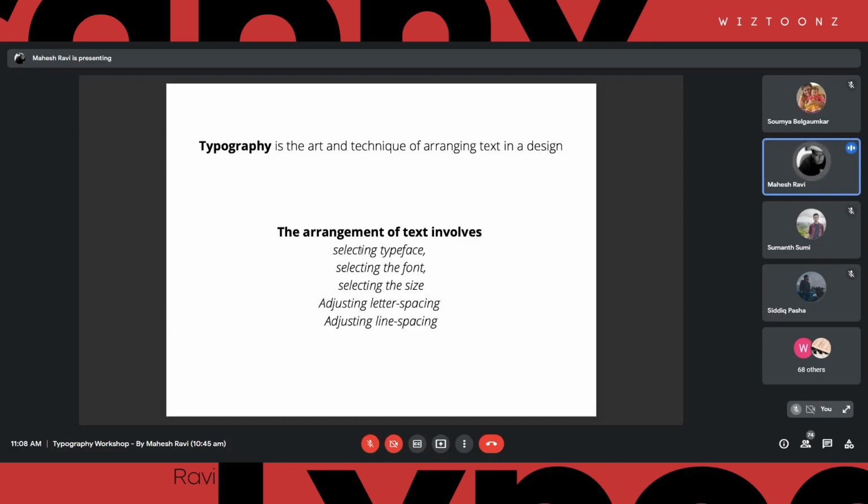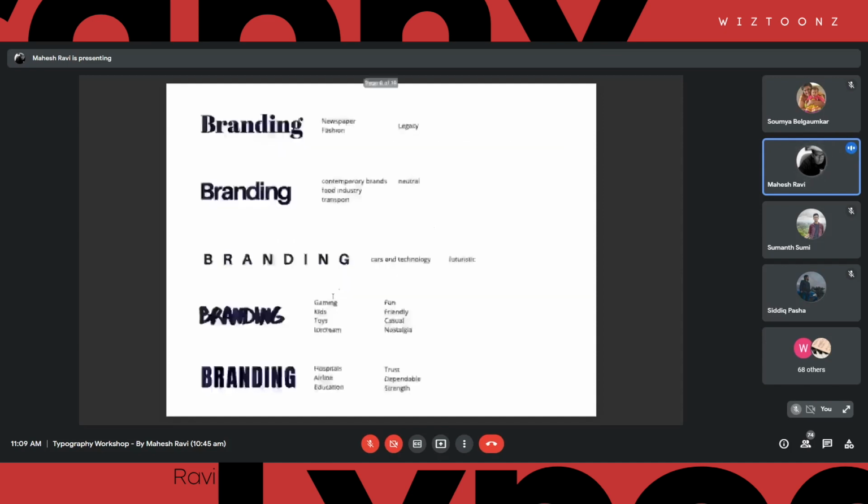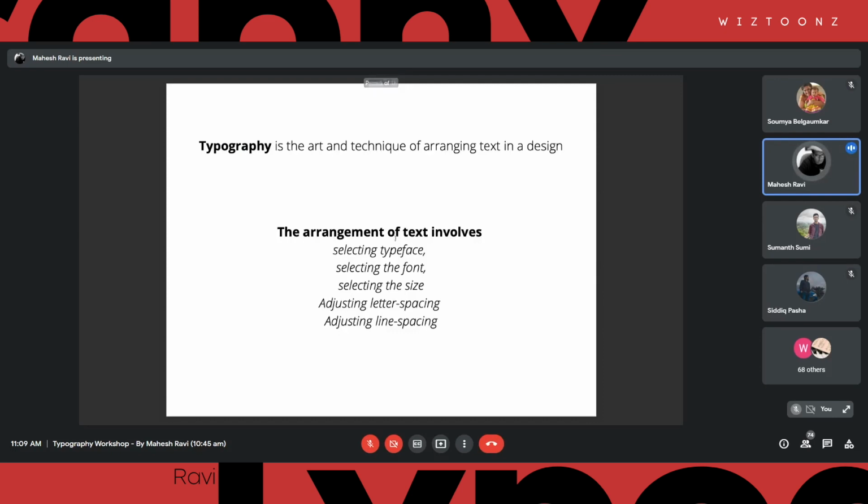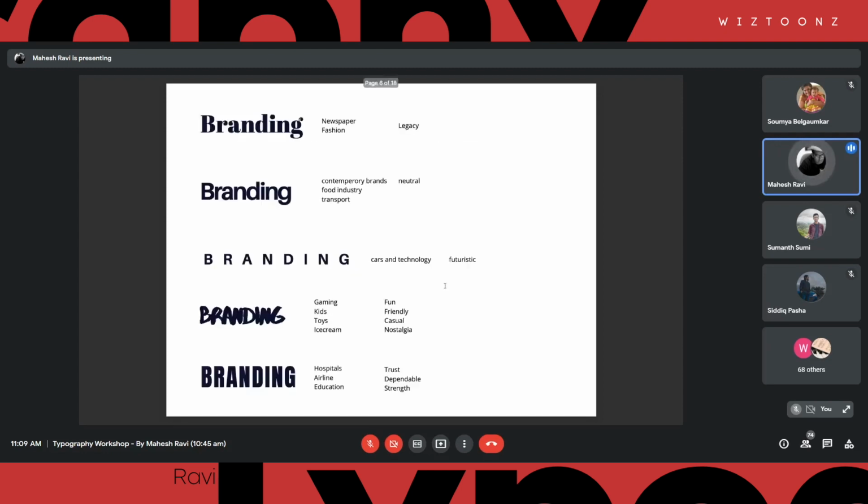So this particular arrangement involves certain techniques. You have to first select the typeface. You have to select a font inside that. You have to select your size, then adjust the spacing between the letters, and the spaces between the sentences. So there is a whole lot of things that you have to do when you're working on typography in a design, right? But your choices in here, selecting your typefaces, your font, sizes, spacing, and all those things, have an impact when a viewer sees it, right?